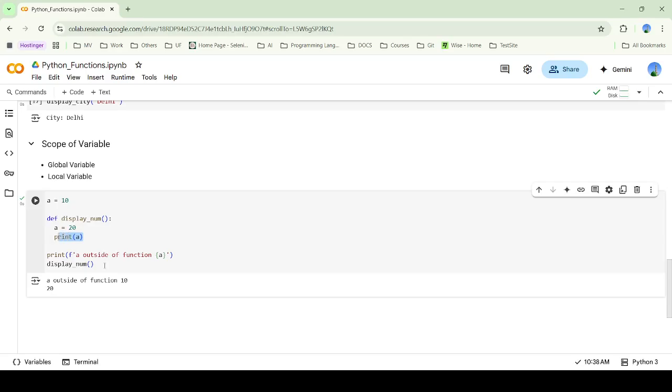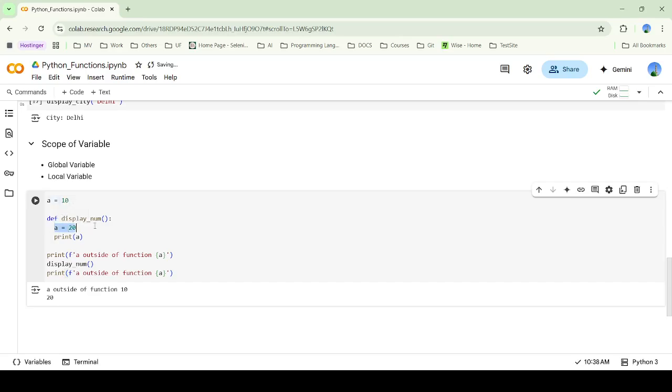Now, what do you think if I print this value of a again after that? What is the output we are going to get? What do you think? Because here we have changed the value of a. What is the value of a right now? We have 20 here. Now we printed a, we got the print as 20, right?